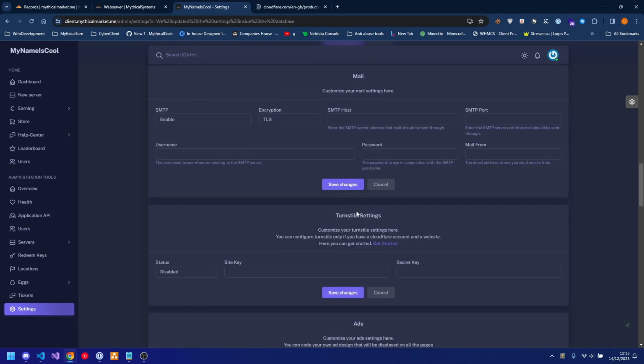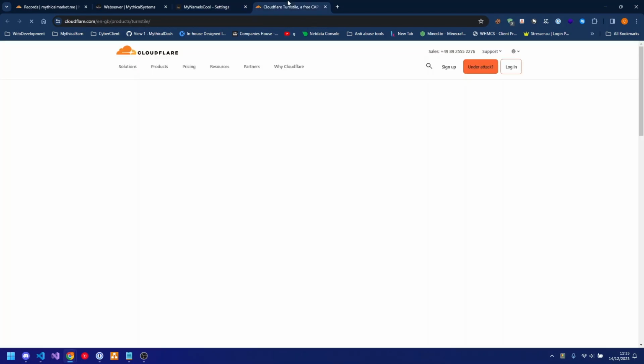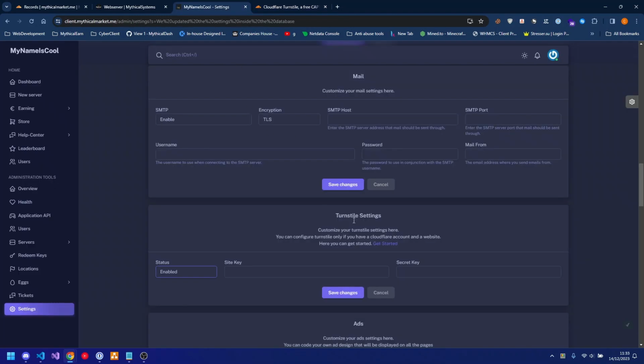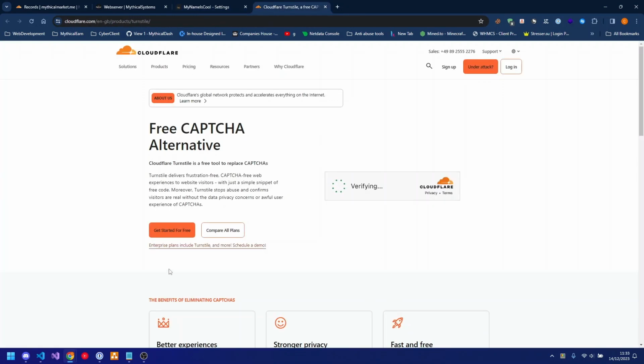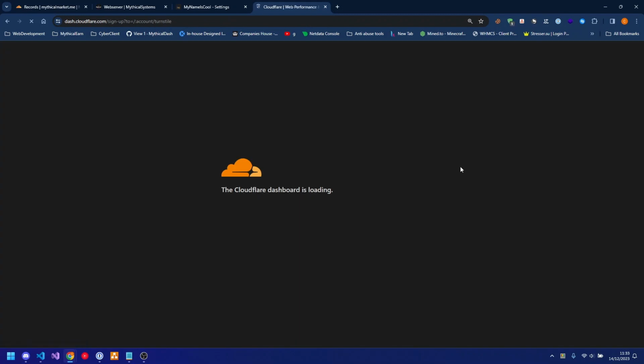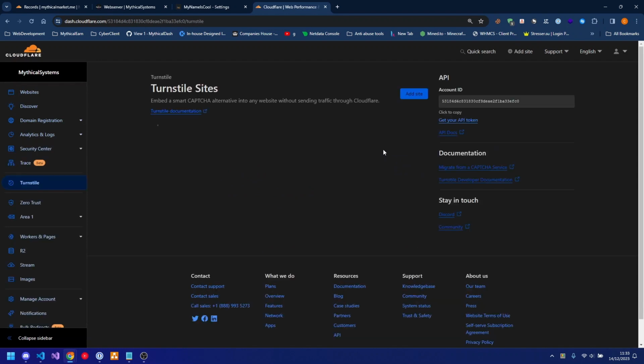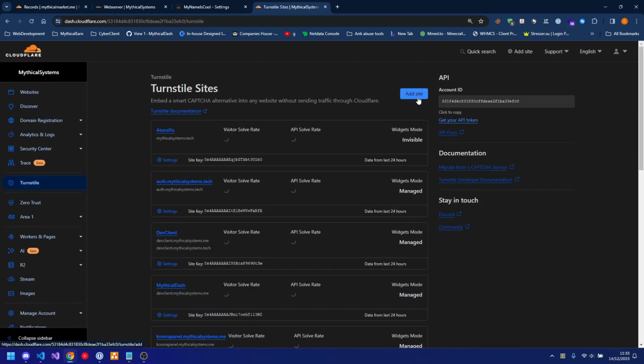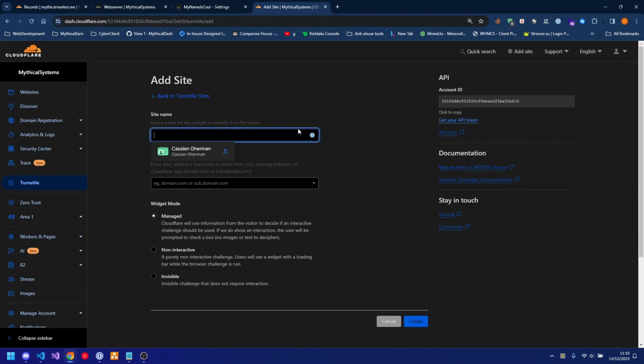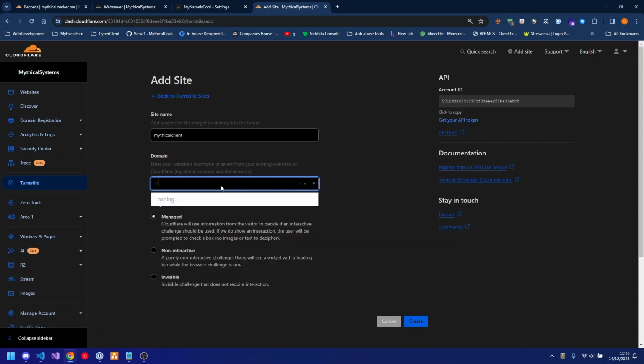Next is Turnstile, the anti-bot protection. This will display captchas from inside the dash. You click on that link, then you're redirected here. Then you click on get started for free. This will redirect you to your Cloudflare account over here, and you might have to add a site and give it a name like Mythical Client. Then put in your domain, client.mythicalmarket.me. Then make sure this is managed and click on create.